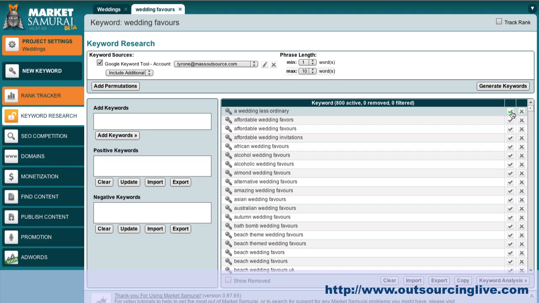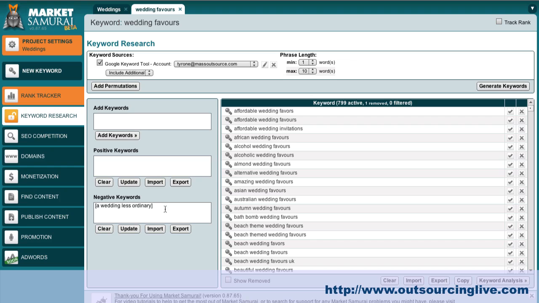Basically, if you put a tick, it means that I want to keep this keyword, and this keyword is going to be relevant. If you put a cross, which means a negative keyword, it will automatically say, look, any keywords like that, a wedding less ordinary, I don't want. So what I really want is wedding favors. Anything that has wedding favors in it is what I want. So I want to select this, and I want to select that. See how it's underlined those 2 wedding favors?